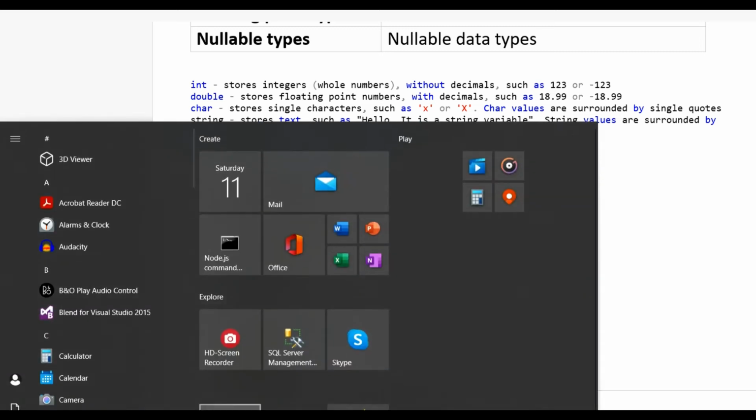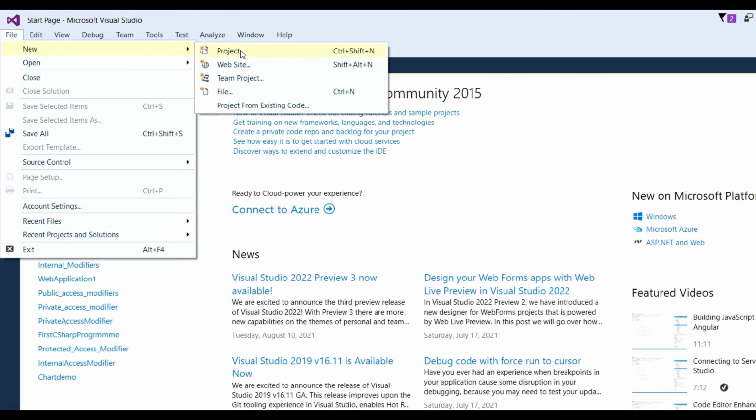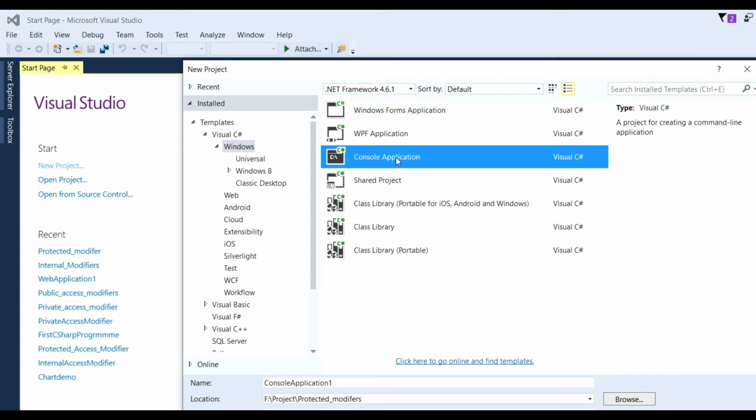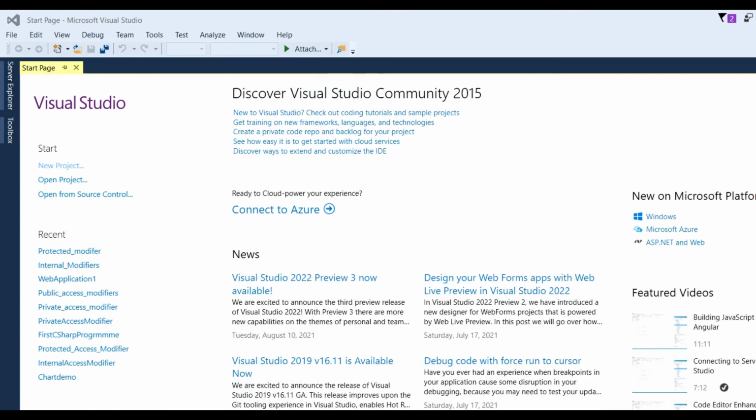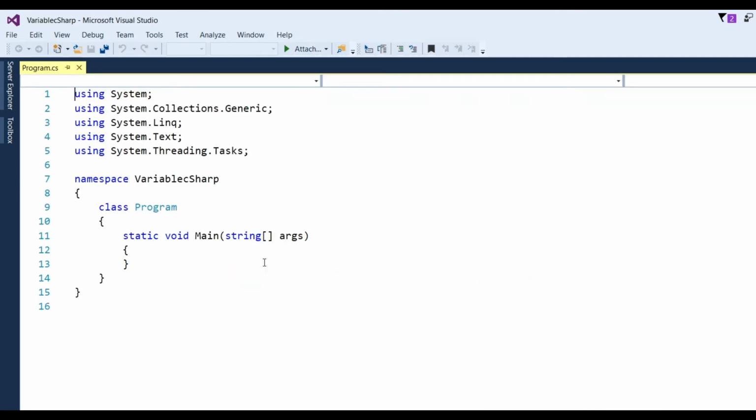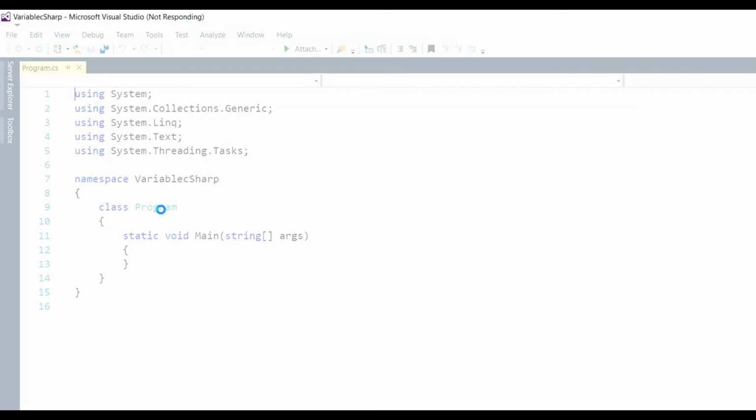First open Visual Studio, go to file, open project, take a console application and put the folder name variables. Also the name of the application we have put here is variable. Name of the project you define here variable C sharp and click on the OK button. So you can see our program.cs file has been created, with namespace variable C sharp and class here it is program, and the main method, you can see static void main.